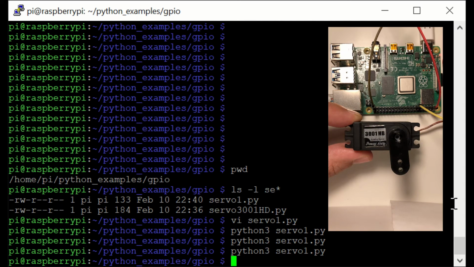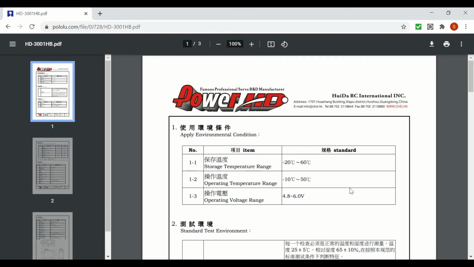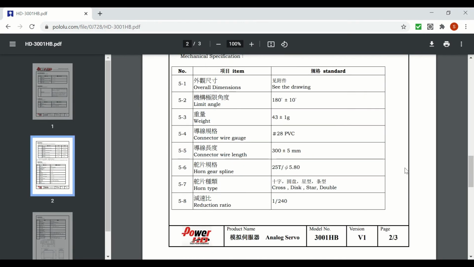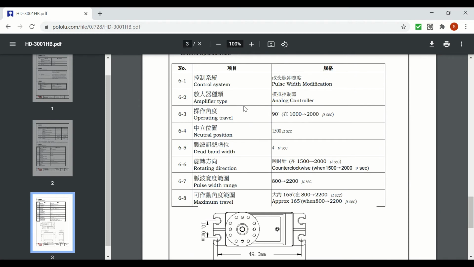In order to see this, let's see the specifications of our servo motor. This is the data sheet of the PowerHD 3001 HP servo motor. So let's see its specifications. If we scroll down in this page, we can see that the control system is pulse width modulation. And if you look at this, you can see that the maximum travel is approximately 165 degrees. So it's not 180 degrees at all. And additionally, this is the time interval that you need to use in order to control this servo. It's starting from 800 microseconds to 2200 microseconds. So it's 0.8 milliseconds to 2.2 milliseconds. But in general, servo motors use 1 millisecond to 2 milliseconds. So it seems that we need to specify this in our code.